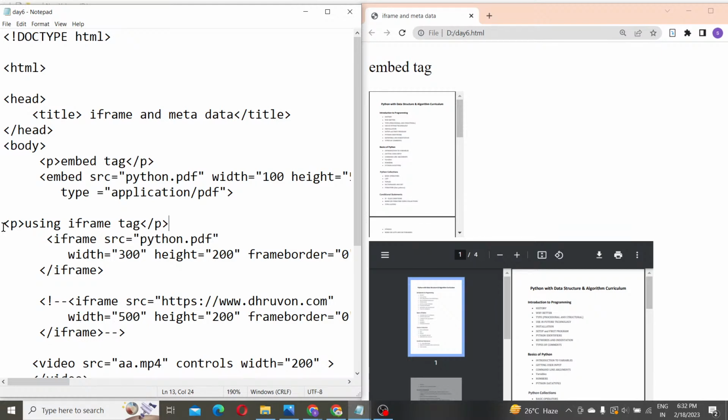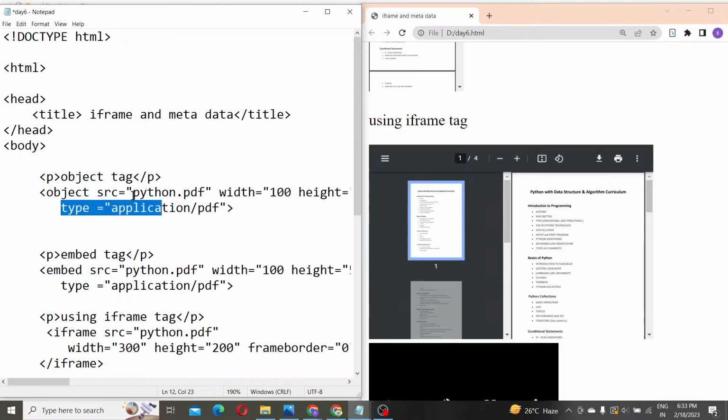Okay, I can embed PDF in my website using one more tag called object. I will just copy and paste it because most of the things are same. I'll just change what all things we need to change. So here we have object tag. Instead of embed we will use object, and everything is same. We have to use type, source, height and width, and we have to close this object tag. Only embed tag is self-closing, but object tag you have to close separately.